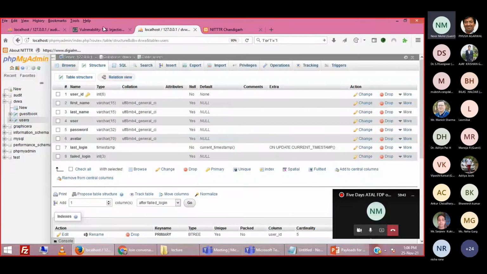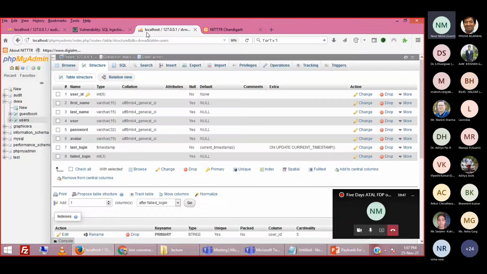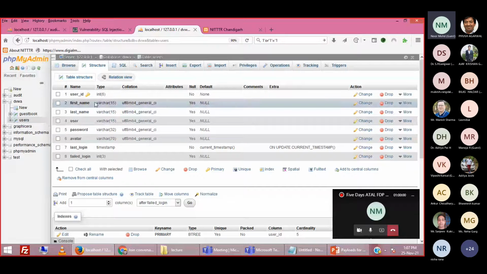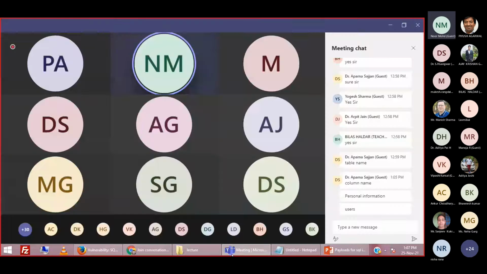Which database? DBWA. Why? Because this application is DBWA. It is interacting with this DBWA database, and this database has a table called users. This particular page is fetching all its queries from this users table. That is why it is showing the column names of the users table. I hope it is clear.